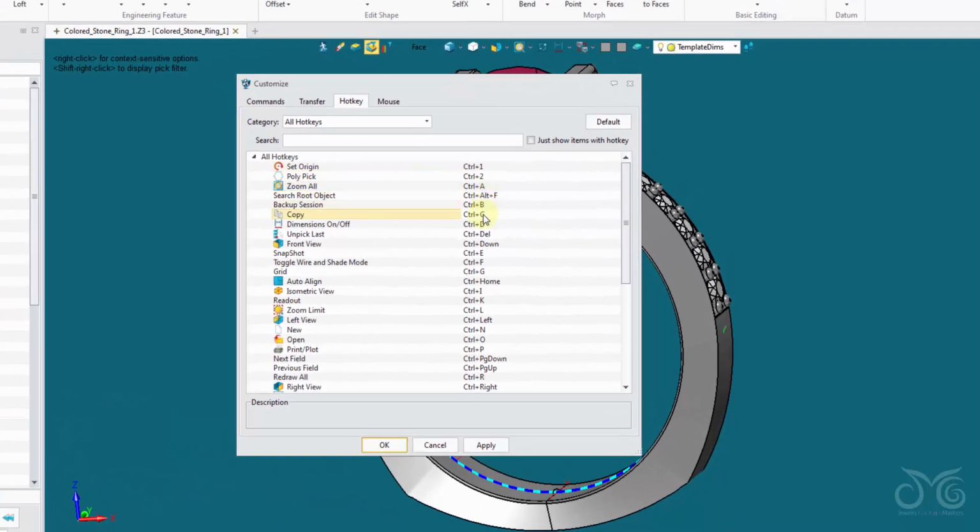Okay, another one that we may use often, Control C for copy. Control D for dimensions on or off, same as this icon here in the Document Aware toolbar. We have some hotkeys for the views, using Control plus the up, down, left, right keys. Okay, our isometric view, Control plus I.